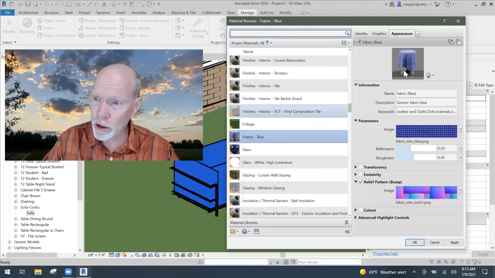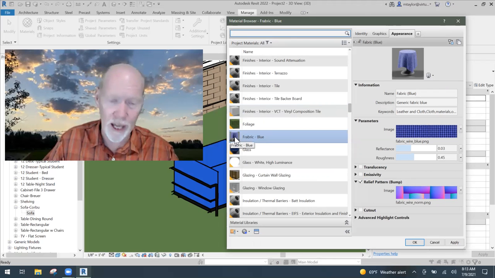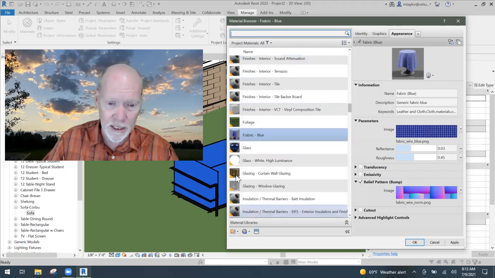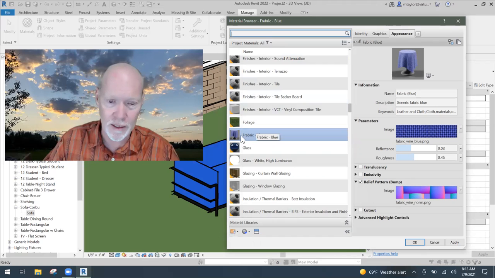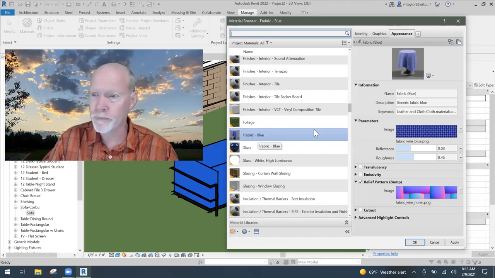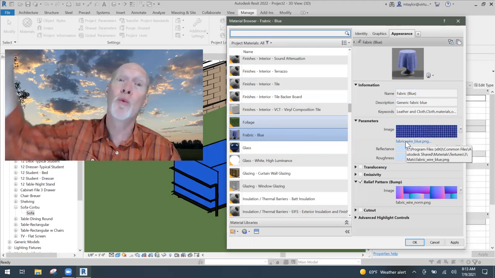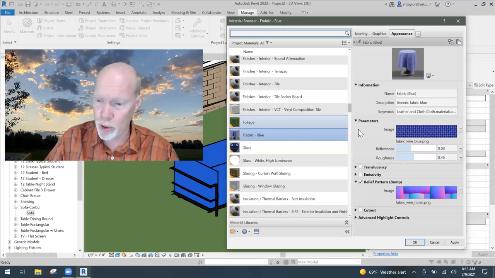Now, it also put that picture over here on the left of it, so I can kind of get an idea of it. That's what all of these have, pictures of what they're gonna render like. Okay, that's what that is. So there it is. And it's a blue, it's fabric blue, and there's the image that it's using, and these words underneath is a link to where the actual image is located on your computer.